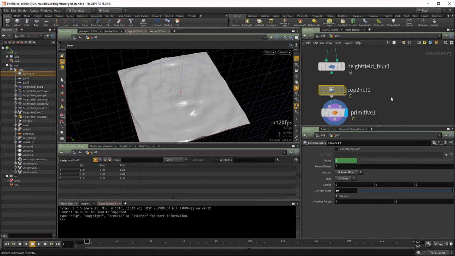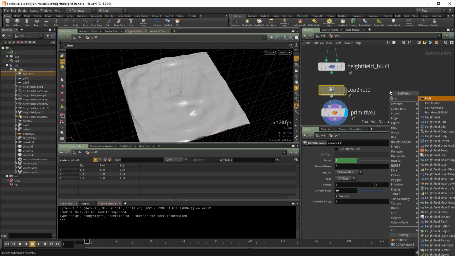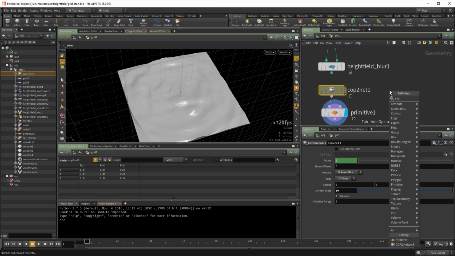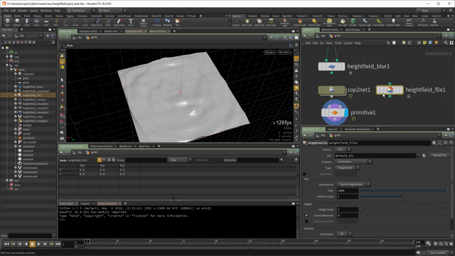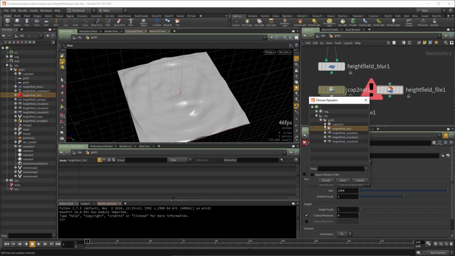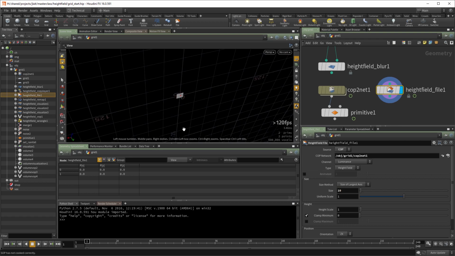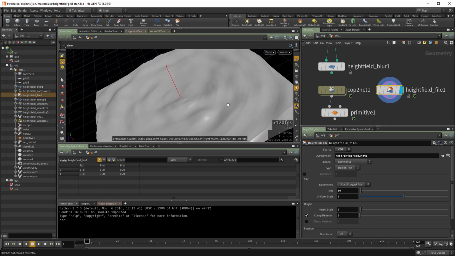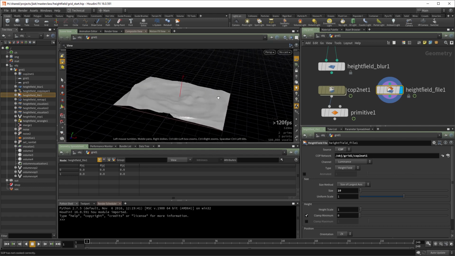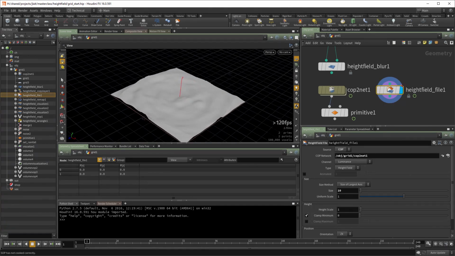Now there's another way of bringing in height field geometry, which is usually more straightforward, and that is the height field file. So this can be used to load files from disk, but it can also be used to source files from COPs. So in particular, I can again point at my COPNet here and set my size properly to be 10. And now I've brought in my file as a brand new height field.